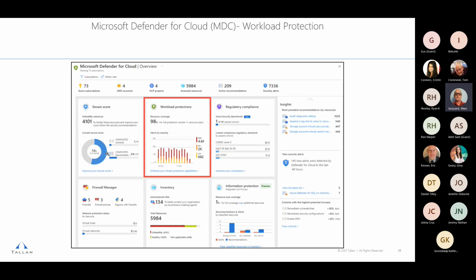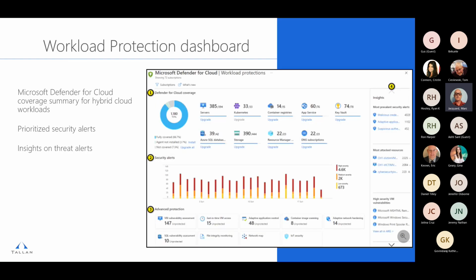Again, you also have workload protection. So I can see all of my current workloads and what's happening with all of those from a central dashboard. So I can defend against threats. So you can see here all the coverage that Defender for Cloud has, right? How many servers, containers, registries, all of that are being protected.